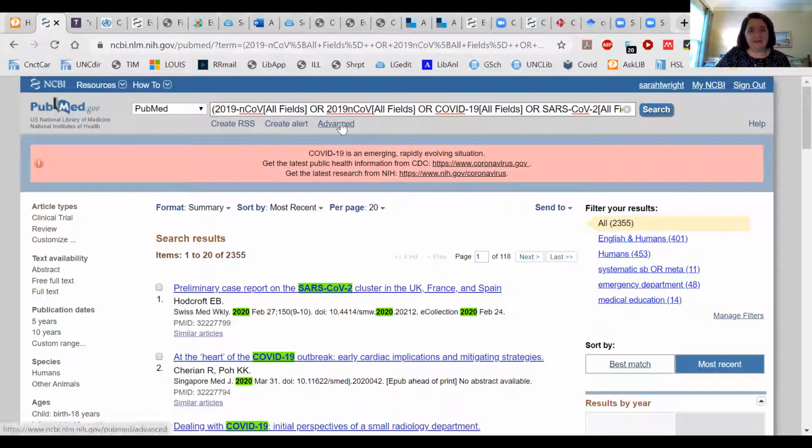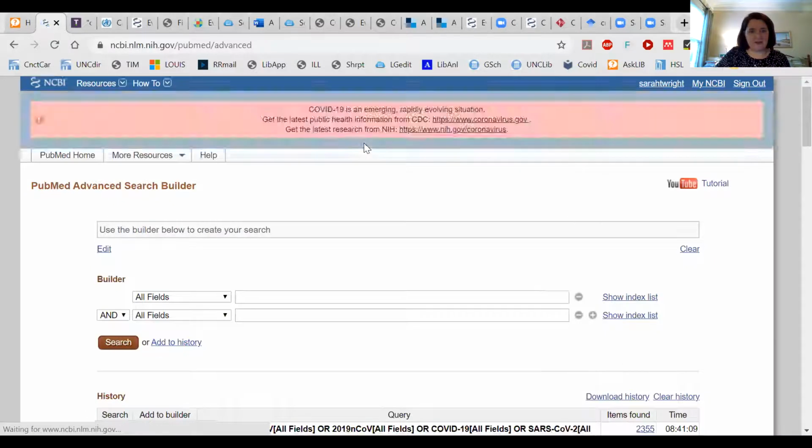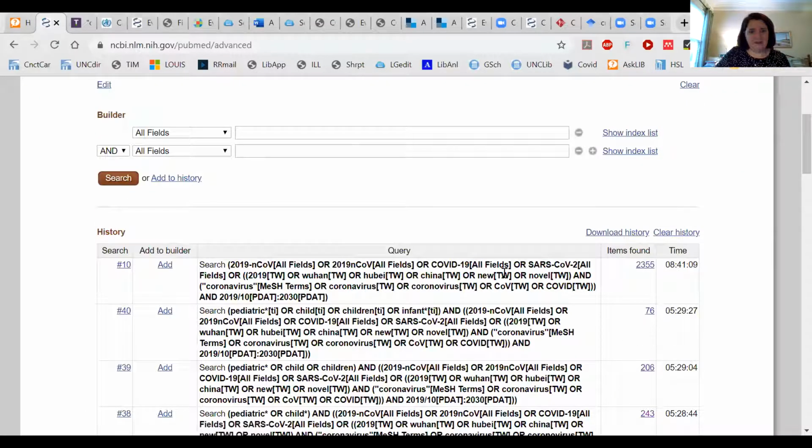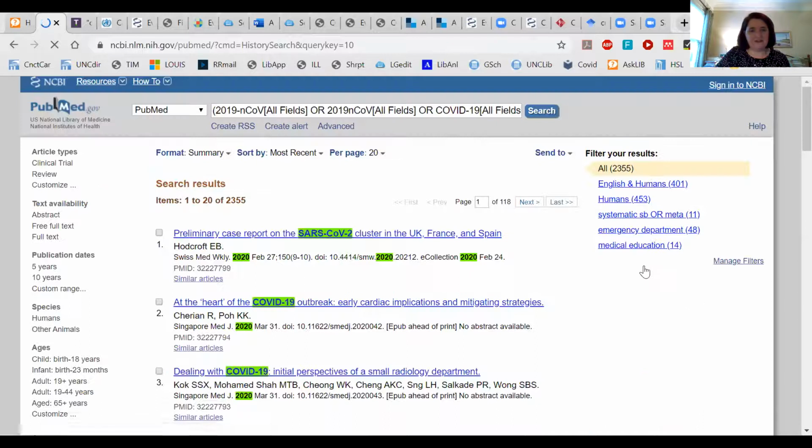So again, you can see if you come down here to advanced, you can see what the search string is. And this is everything that we've put together. So these are all of the coronavirus terms, the SARS-CoV, the 2019 nCoV, etc. 2,355 articles.